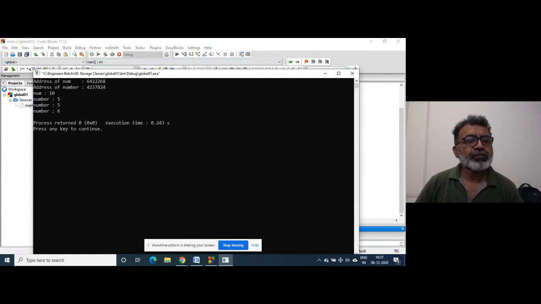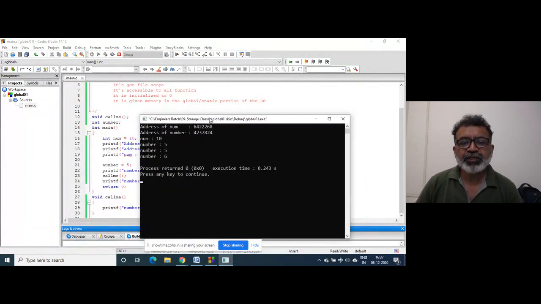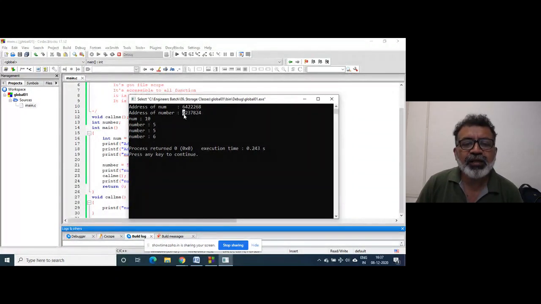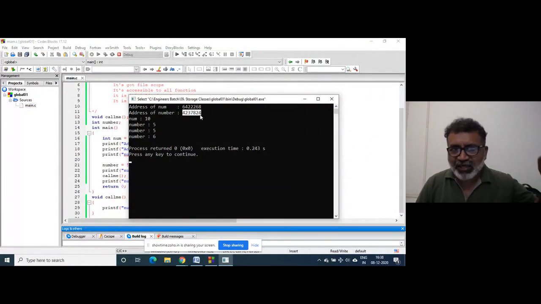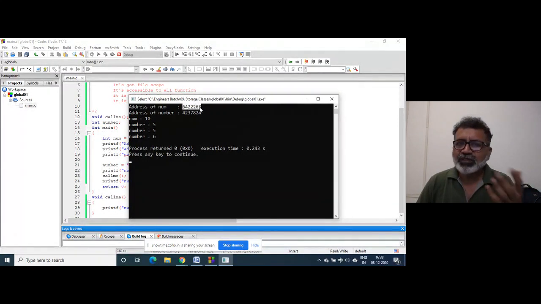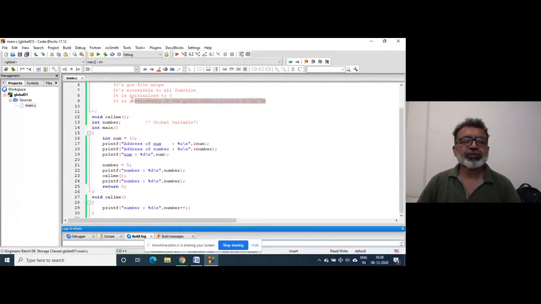So see here, okay. If you can recall yesterday's program, the static variable was also addressed like this, 42. So the global variable and static variable reside in the same part of the data segment. Right? If you can recall yesterday's output, and this, as we see regularly, is somewhere in 64222268, and this is 4237824. Okay, so there is a huge gap. So that is the conclusion for this statement. Okay, this is the conclusion.